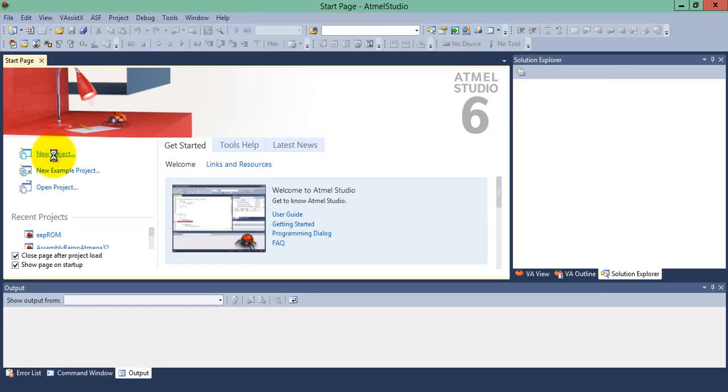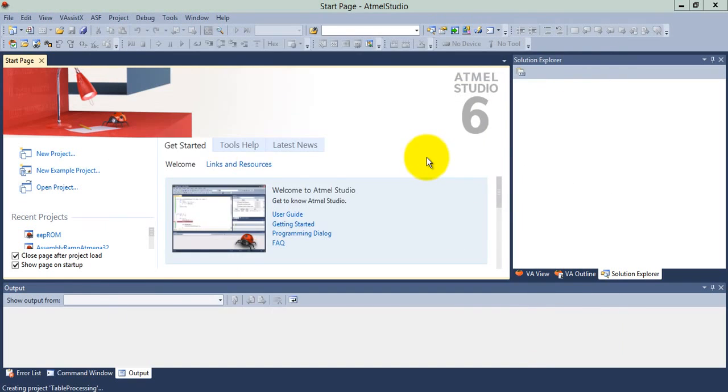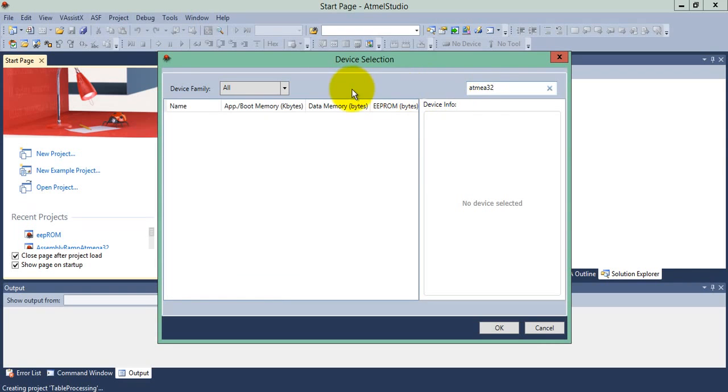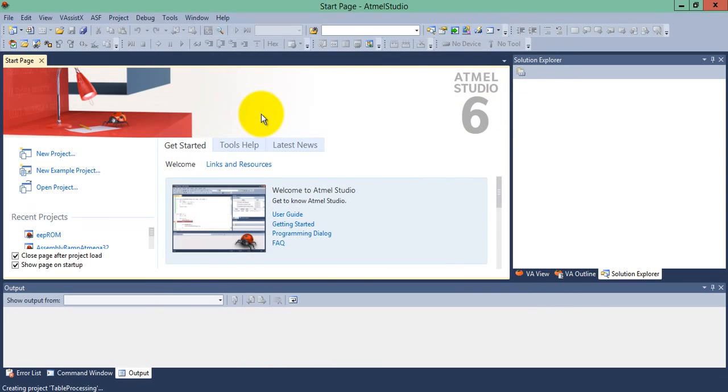Create a new project, select assemblers, and select your project type here. Let's name it table processing. Click on OK and choose ATmega32. Double click on it. Then it will open a new window, and we write our code here.